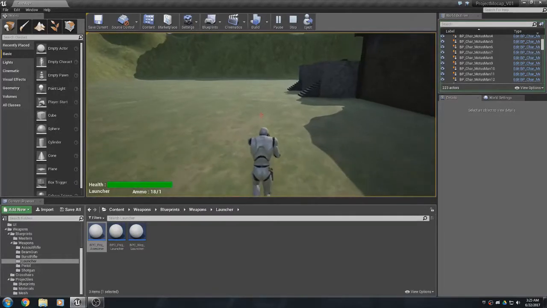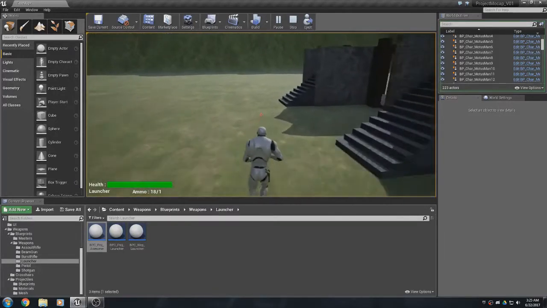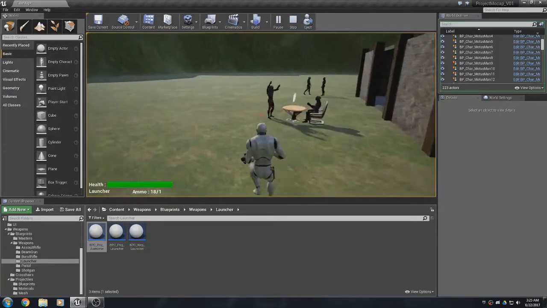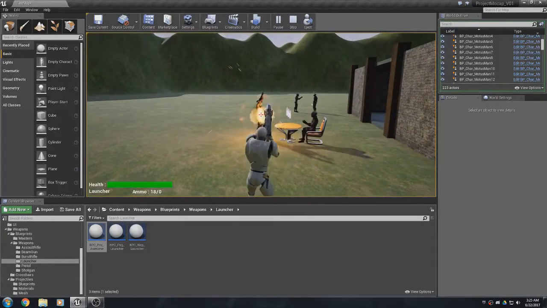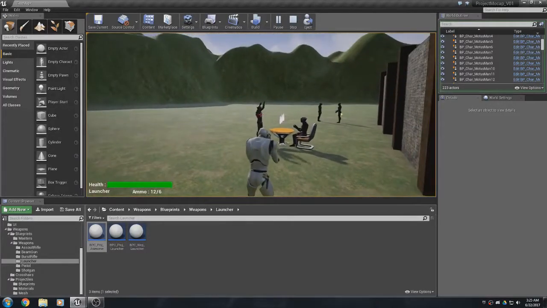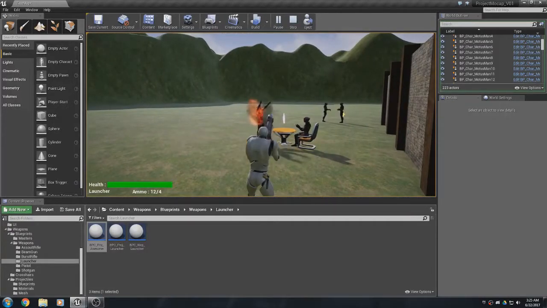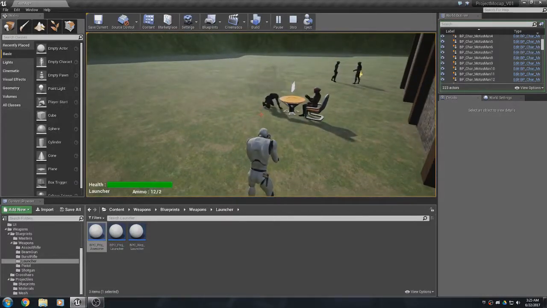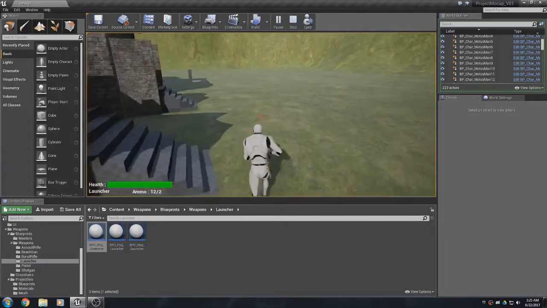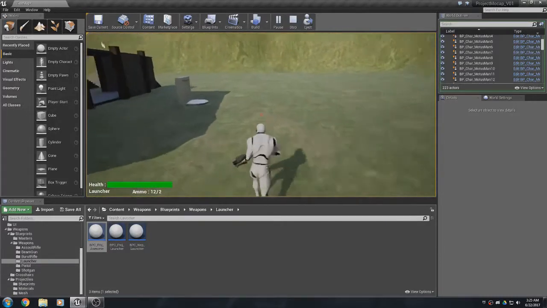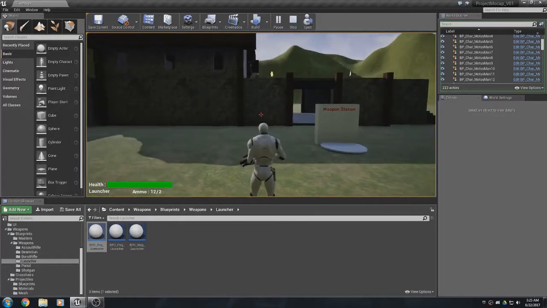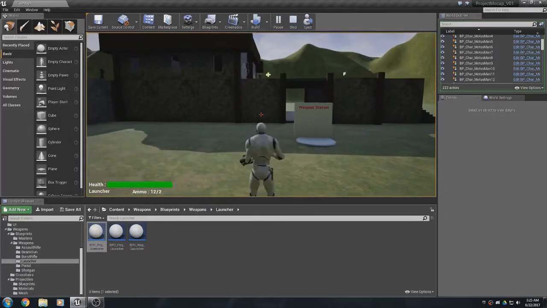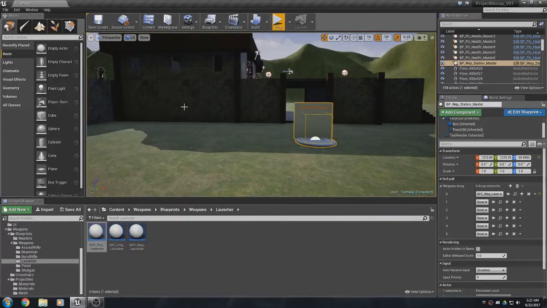We got something here. But now the question I have is, what happens when we shoot one of these idiots over here? You can kill these guys. So let's see what happens. Oh, crap. Out of ammo. Reload. Let's see if I can kill it. There we go. All right. So at this point right here, we have a working projectile. And it works very similar to that rocket launcher that we already had in the first place. Right? All right, so if that's the case, let's go back and open our projectile back up again.